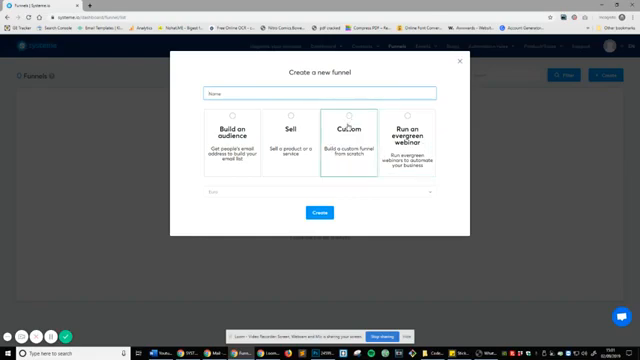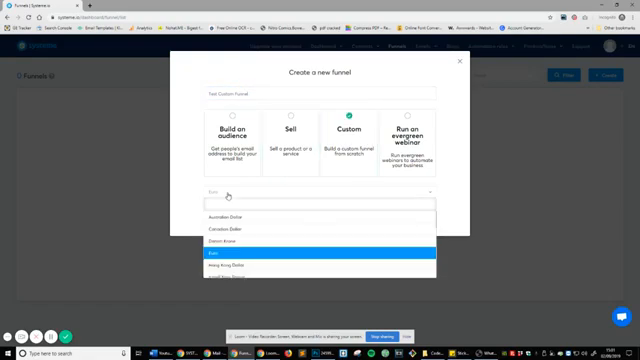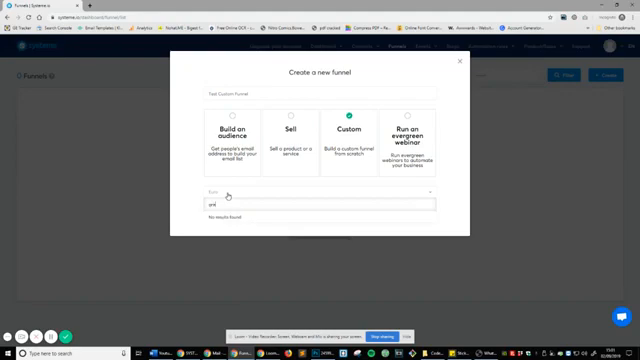So what we're going to do, we're going to name this, and we're just going to call it test custom funnel. I'm going to select custom, and then the currency is up to you. I'm going to do pound sterling because I'm from England. So I'm going to do create.